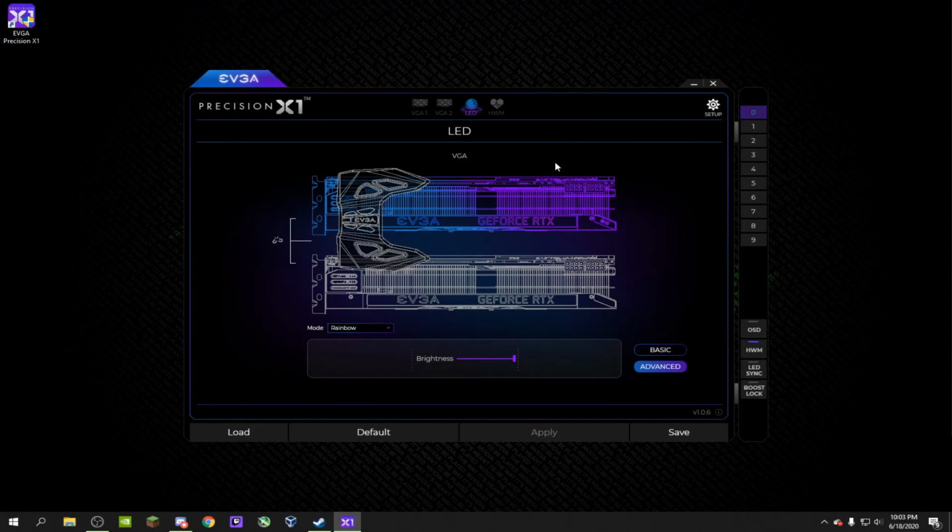You can do custom colors if you want as well. And that's it. That is how you change the RGB effects in your EVGA graphics card here.